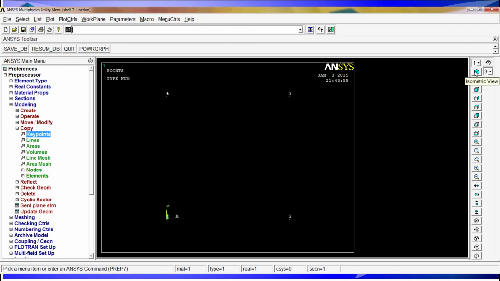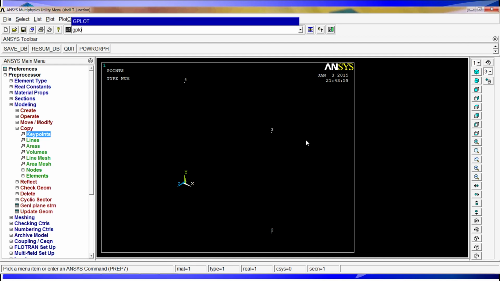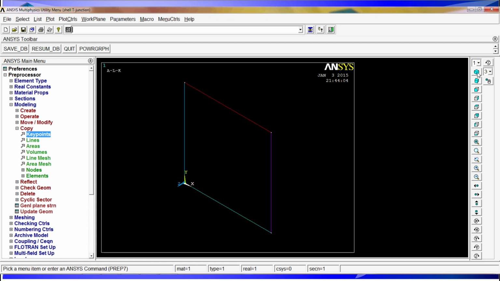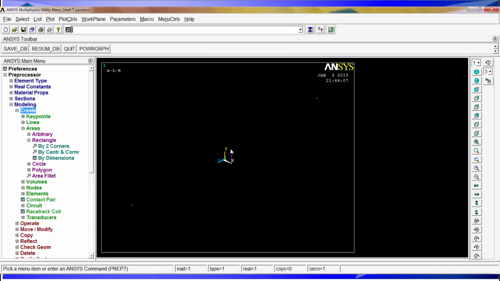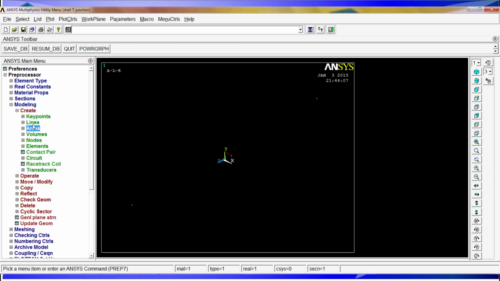Now if we go to the global plot, G-plot, and go into the isometric view and fit view, what we have is the profile and the two key points that we just created. Now we're going to create lines. What we're going to do is obtain this profile by extruding this section. So what we'll need to do is have lines. In order to do that, we're going to create the guideline for the extrusion.